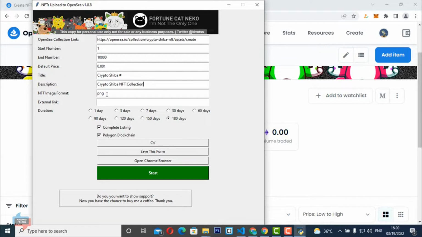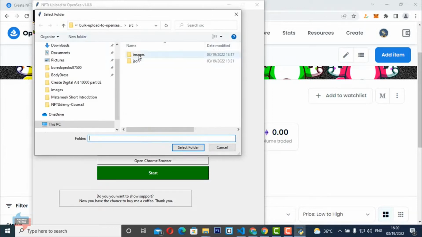Now the format of our image is PNG, and the time duration we can select here. If you want to list your NFT for 5 months, you can select this, or 6 months you can select this. Okay, and take this complete listing, and we are using the Polygon blockchain, so we need to check this checkbox. Okay, and from here we need to select our image folder. So where are our images? You can see here in E drive.